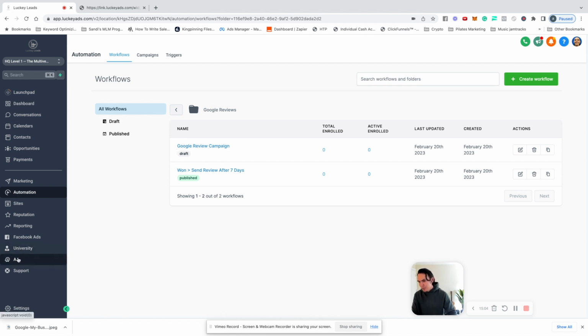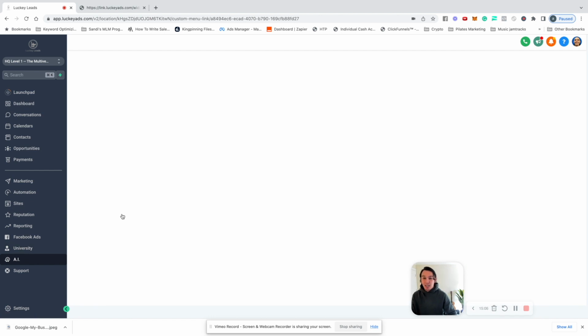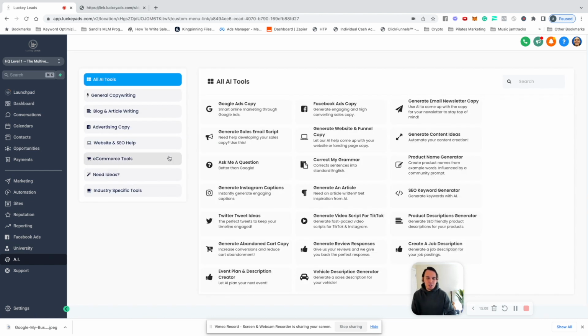So the next feature here is leveraging AI. That's that OpenAI. Maybe you heard of ChatGPT. Now we have it integrated right in the dashboard. So if you want help writing content, you want help writing Twitter ideas, generate an article, coming up with a product name, if you want help generating keywords, you can do that. Maybe you want to write a description for your product or a job description. You can literally find it all here. I'll show you how it works.